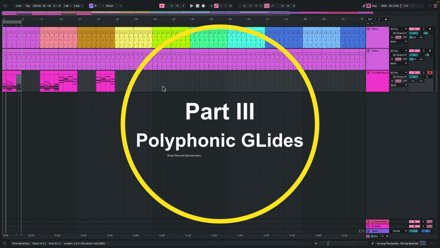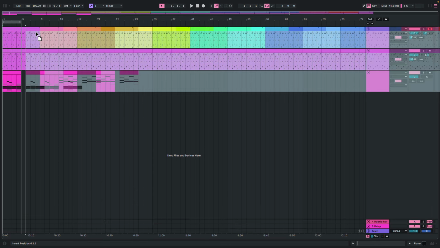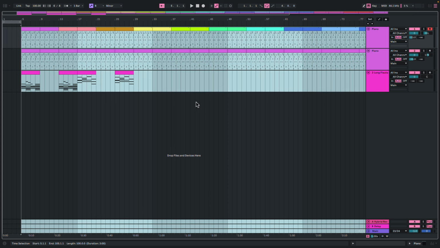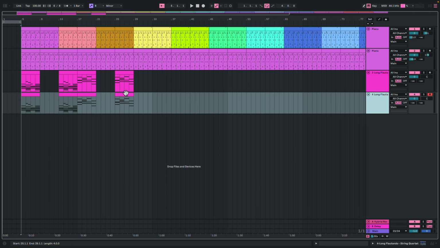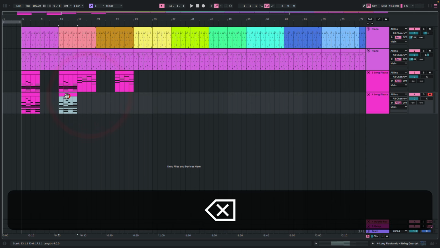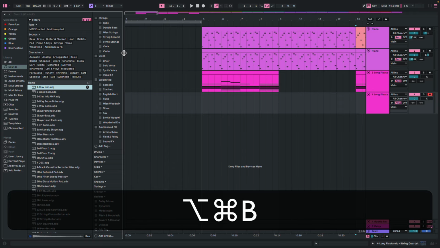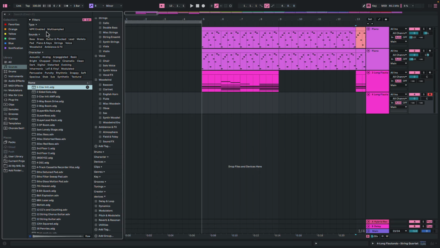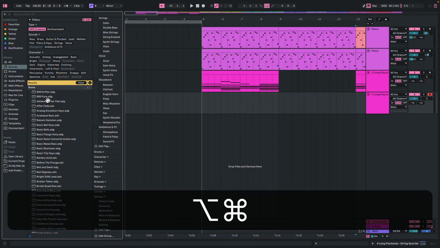Our final challenge is that of polyphonic glides. Now what I'll do is move everything 4 bars, so we have space to do that. And again, I'm going to add a string-like instrument. Now this has to be MPE enabled for this to work. So if you look in the browser, you'll want to check that under sounds you have MPE enabled, which will make this possible.